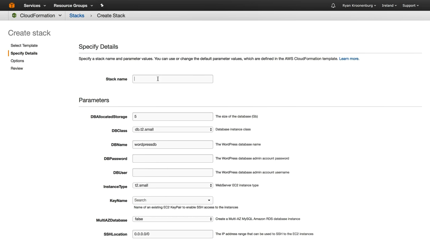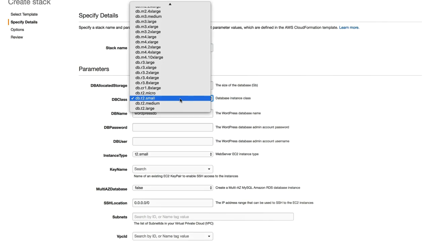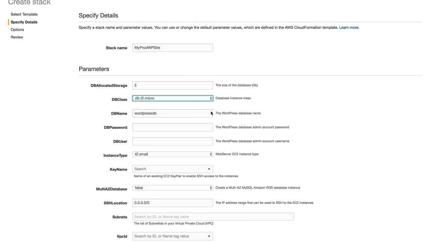And the stack name, so what do we want to call this stack? Well, we'll call this My Prod WordPress site, something like that. In here we set our parameters. So these are user-driven inputs. So like, what's the size of our database for our RDS instance? Well, we're going to make that 5 gigs. What's our database class? Let's do a T2 micro.